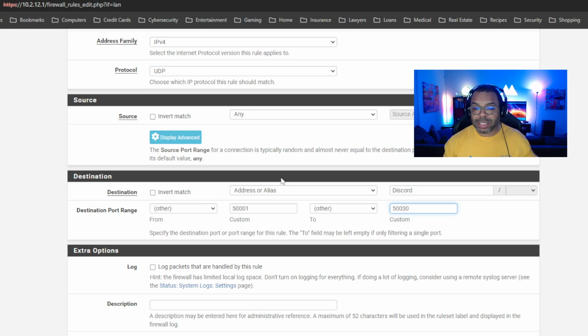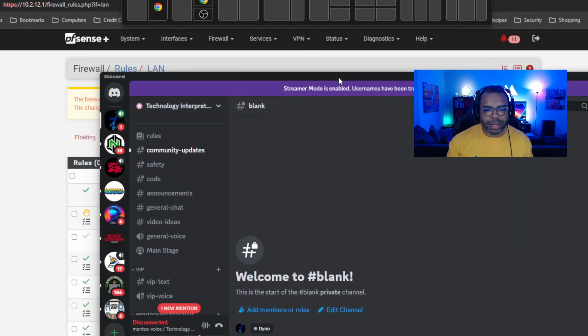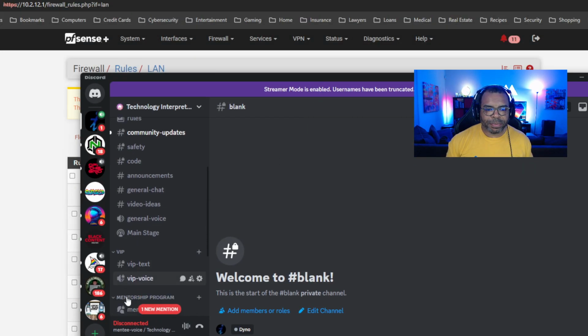If Discord tries to talk on any other ports, I'm not going to allow it. I definitely want to log packets so that I can see what's happening and confirm the traffic is working. And I'm going to name the rule Discord, and I'm going to save this. Now, if I have configured this correctly, then when I apply these changes, Discord will actually start to work, okay? So I'm going to bring Discord over right now.